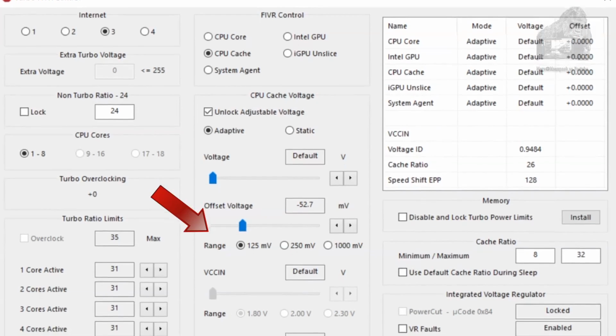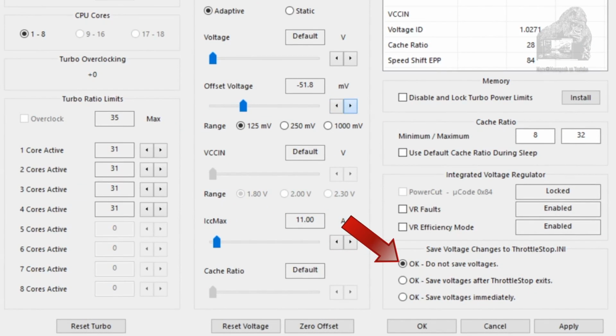When you are done, move down to the right to where you see Save Voltage Changes to Throttlestop INI. Toggle the OK Do Not Save Voltage option. Now, the reason why I chose the Do Not Save Voltage option is because if we have a crash, the settings will not be saved, and when we restart Throttlestop, it would use the last safe voltages, which in this case will be the default.